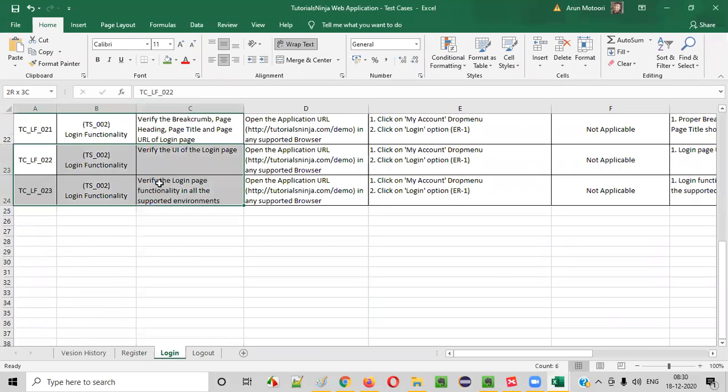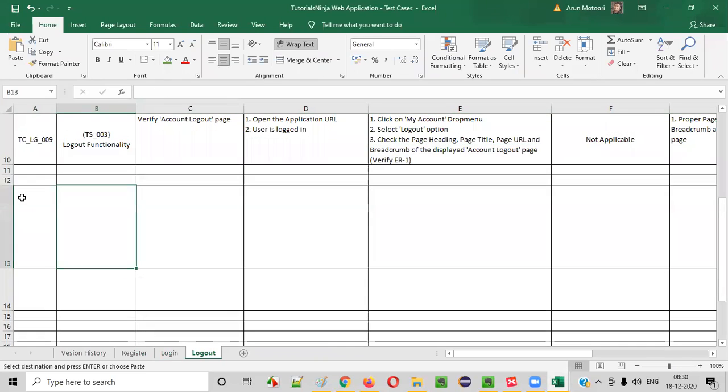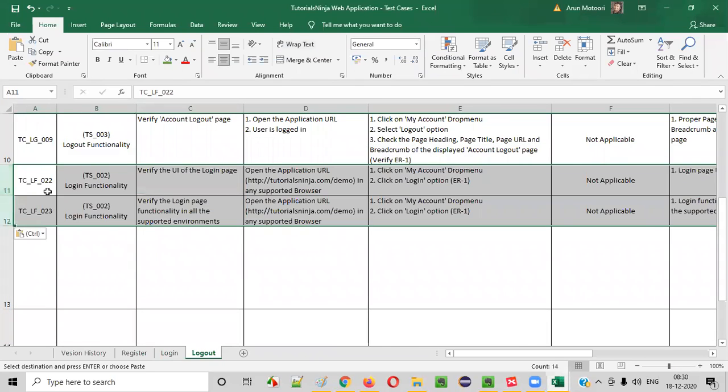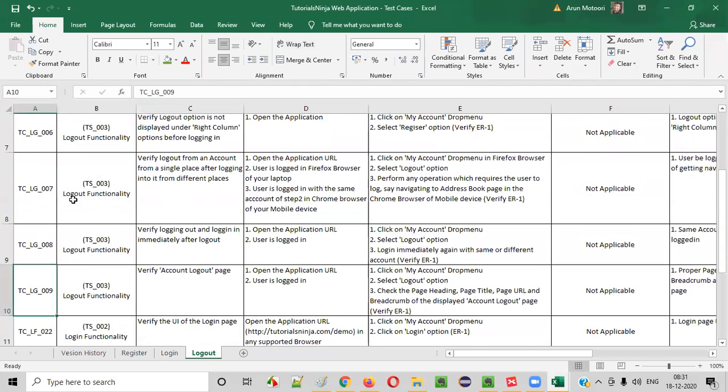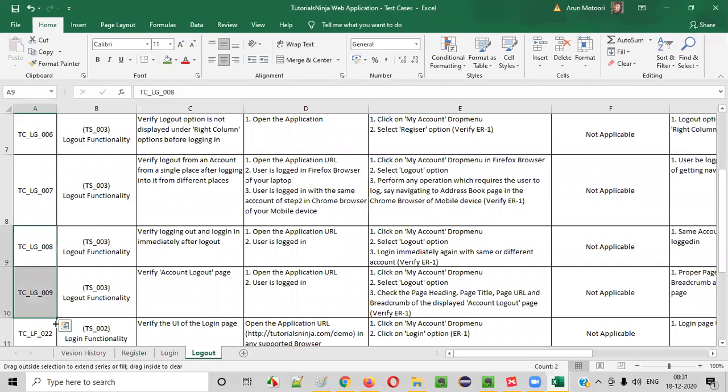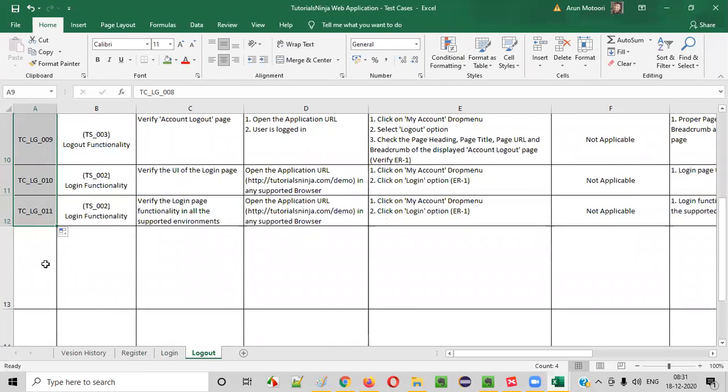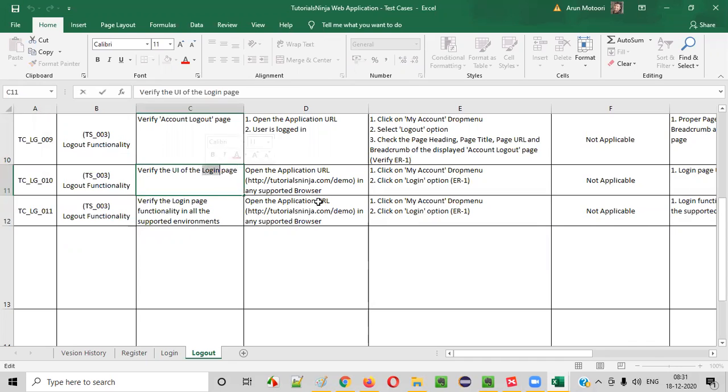So the last two things will be verify the UI of the page and verify this particular functionality, and these are the common test cases. So I'll copy this and paste it here. Simple. Okay, and we'll simply update it. So we'll drag here so that the numbers will be proper. 10 and 11 should come. Yeah, it came. So here, for logout functionality, we'll copy-paste and verify the UI of the logout option here.